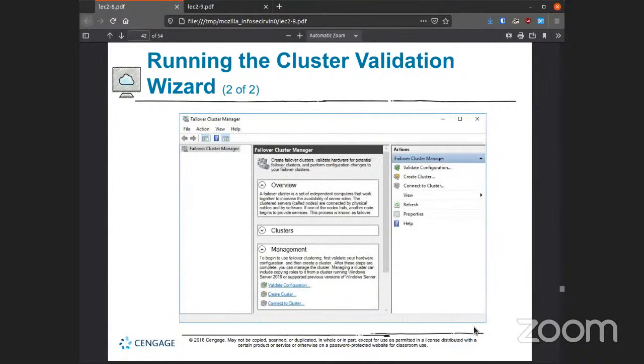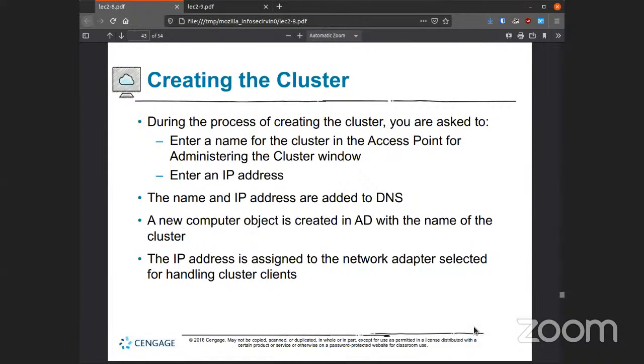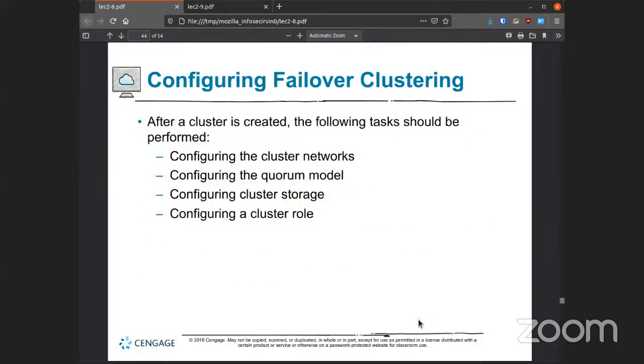This is what the Failover Cluster Manager looks like. Once it's installed and verified that the system can be in a cluster, then you'll set up the cluster itself, making sure that it has an IP address and a DNS entry, that it is in Active Directory, and all that kind of stuff. Once the cluster is created, you'll have a few more tasks to do. It's definitely not a one-step setup.